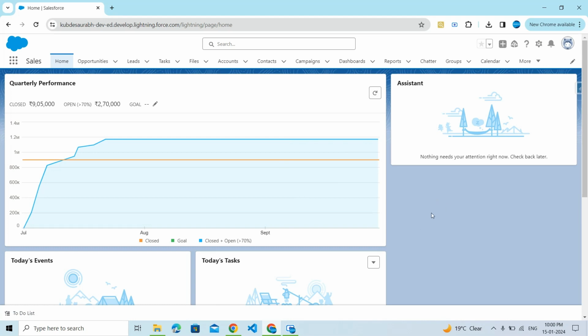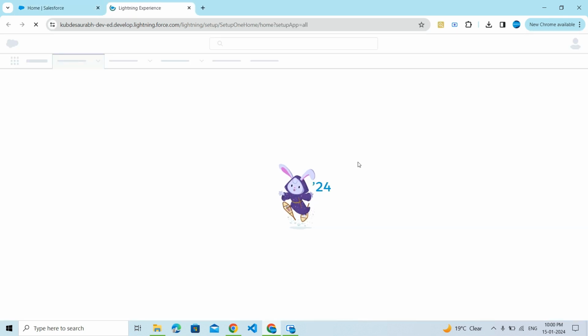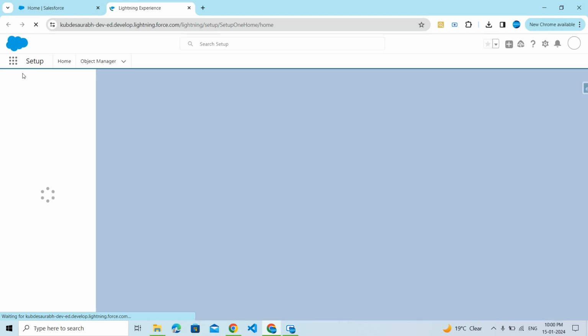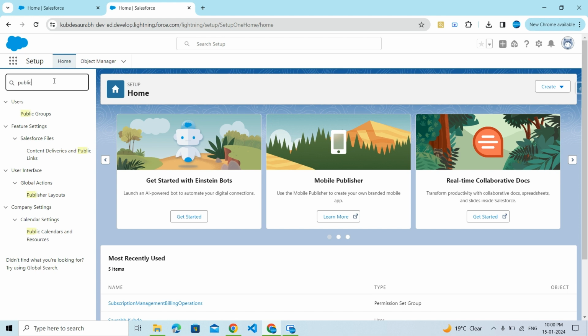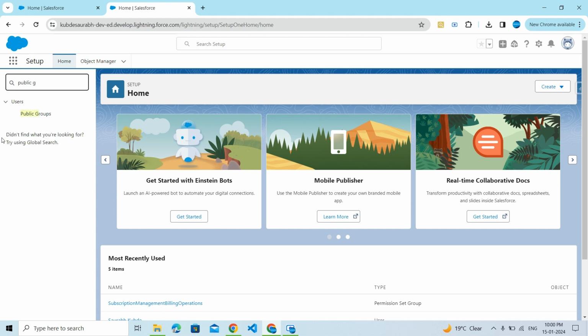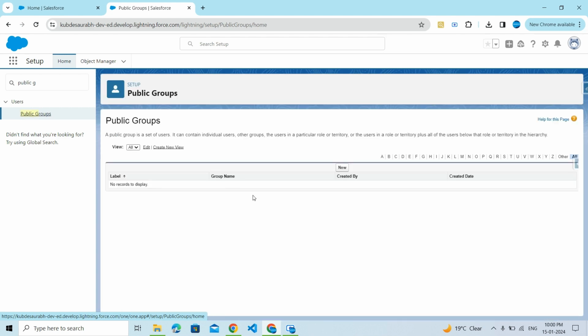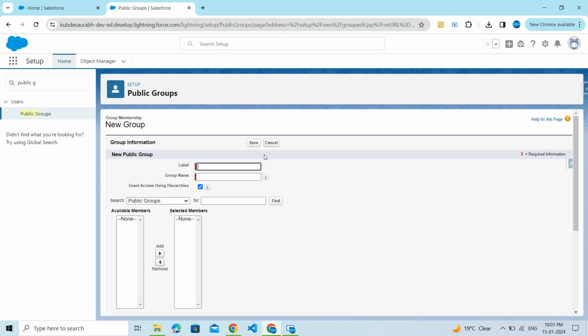Today we are going to learn how to create a public group. So let's get started. Click on this gear icon, then click on Setup. In the Quick Find box, search for public groups. In the Users section, you can see the Public Groups option. Click on this Public Groups option, then click on the New button.